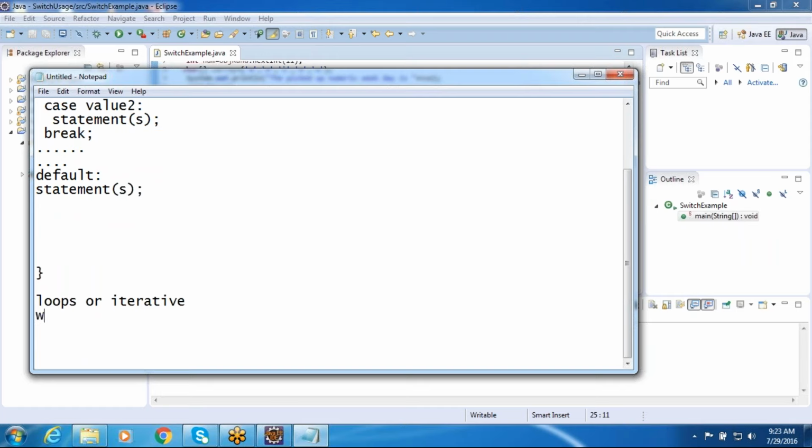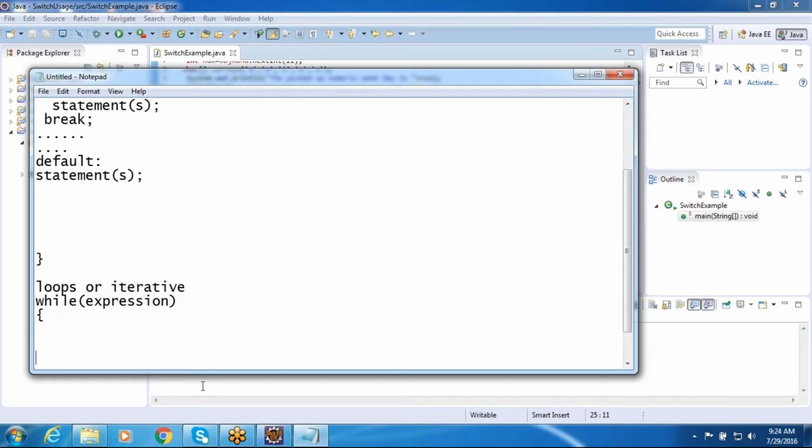The first one is the while loop. While is followed by an expression. If the expression returns a true value, the statements we write inside the while loop get executed. As long as the expression returns true, these statements get executed. To enter the loop, the expression must return true, and only then do we enter inside the loop. Otherwise, the while loop will not execute.